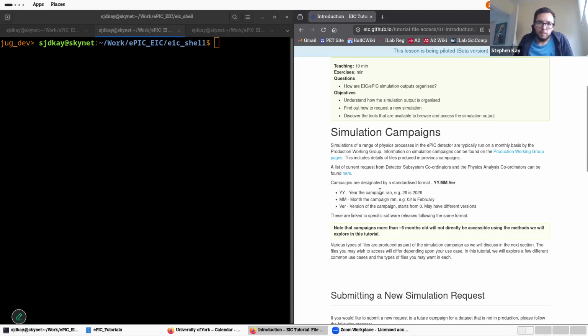These campaigns, as I say, are done on this monthly kind of cadence generally, with some exceptions, and they generally follow this sort of standardized format. So it's something like year, month, and then version, with 0 being the first version. And this corresponds to a specific software release as well. So typically there will be a monthly software release and a monthly container release.